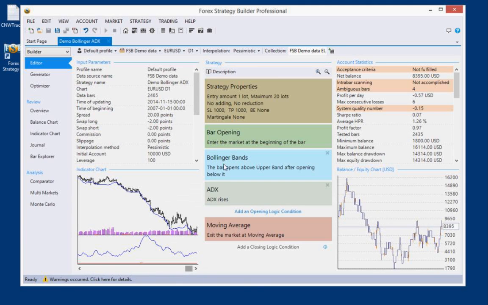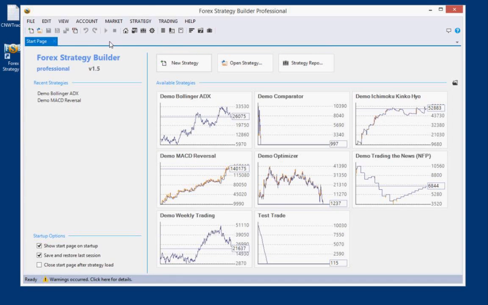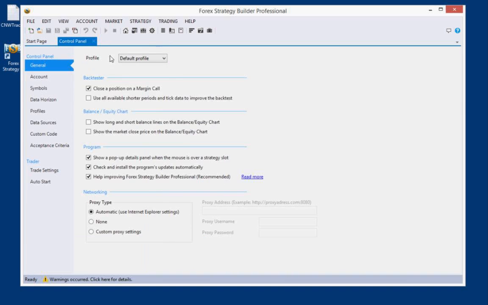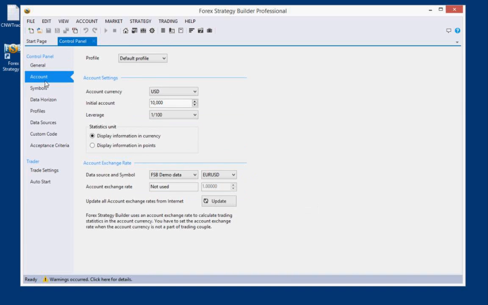But now I'll open a new strategy, and we'll start building a strategy from scratch. But first, I'll set our initial parameters, and we'll start with the account. We can go to account settings from here, or we can open control panel and go to account. This is the first place where we have to start.